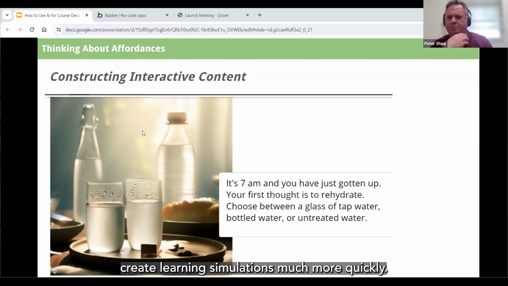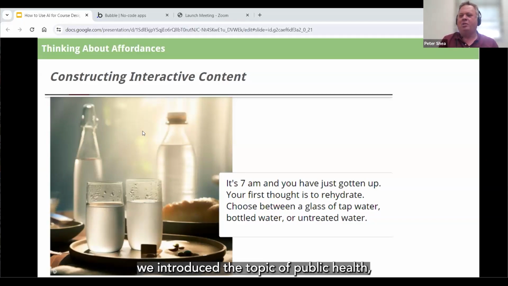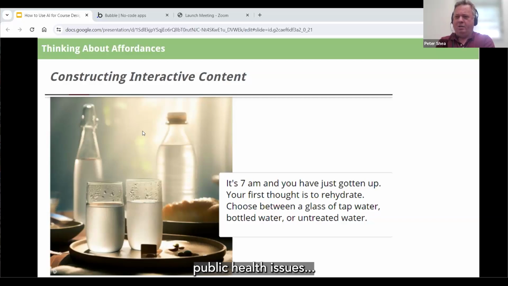simulations much more quickly. It's funny that early on we introduced the topic of public health, because this is a screen grab from a simulation I created for a public health instructor who wanted a simulation taking students through the various ways in which public health issues touch upon their daily lives. Using an AI, I generated a series of scenarios, choices, and feedback loops about how public health comes into contact with people in their regular life. In this case, the person has to choose for their first drink in the morning: tap water, bottled water, or untreated water.